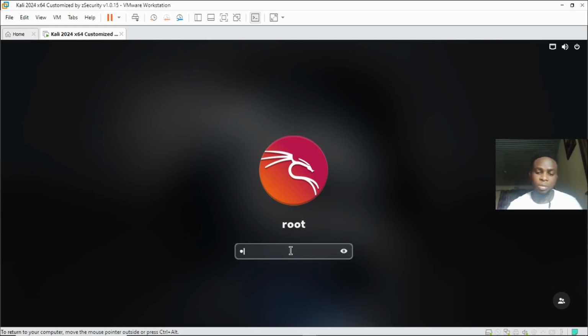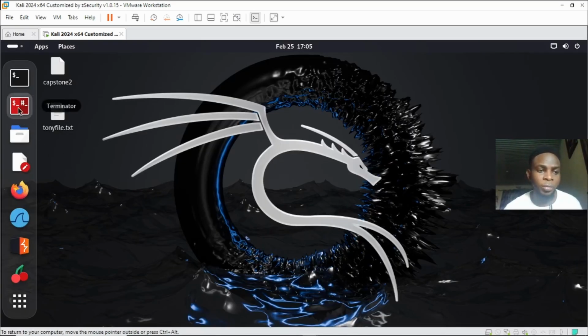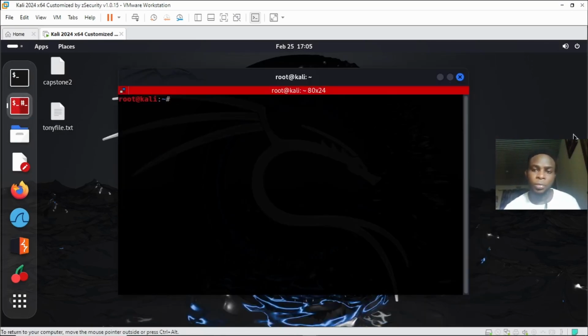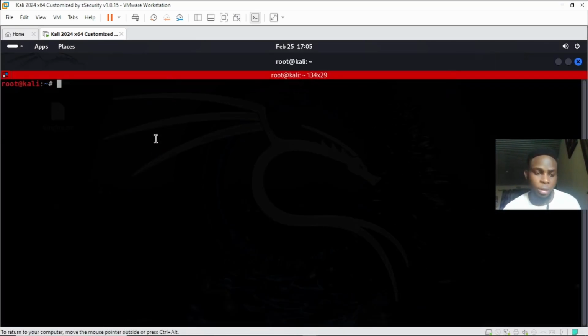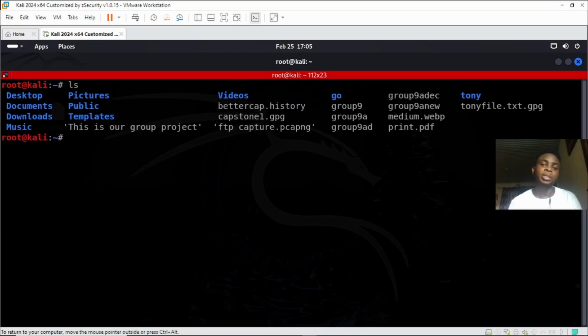So first, log in. Let's open up our terminal. Let me zoom in. Now, the first command we'll be talking about is ls. ls is to list the directories that you have. Then the next one is pwd, which is print working directory, to show the directory you're actually working in.